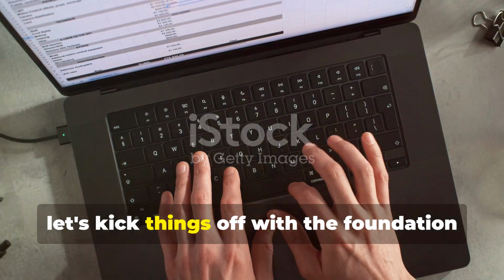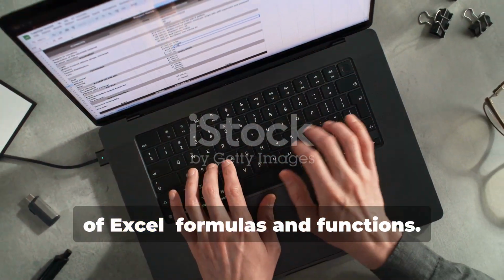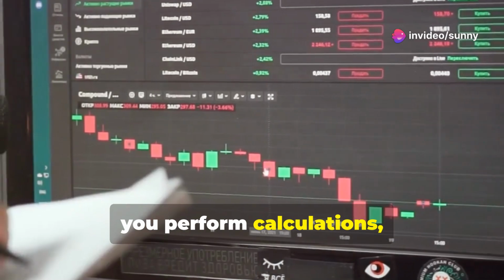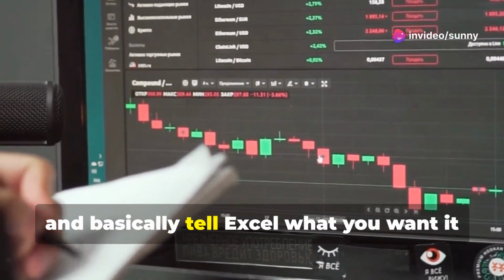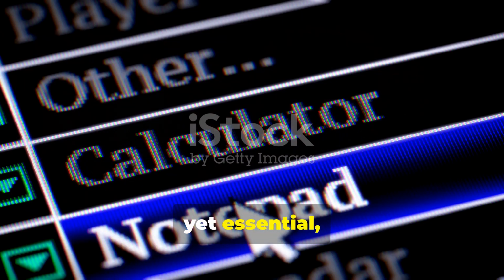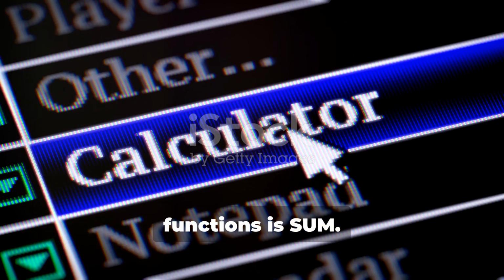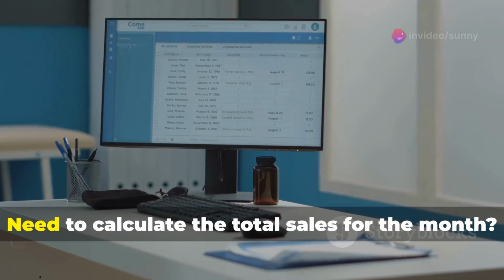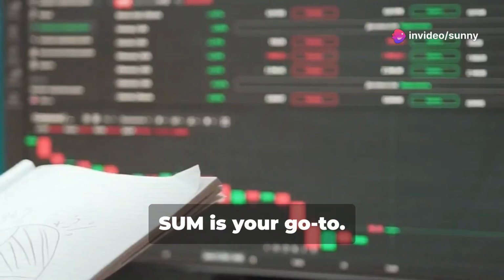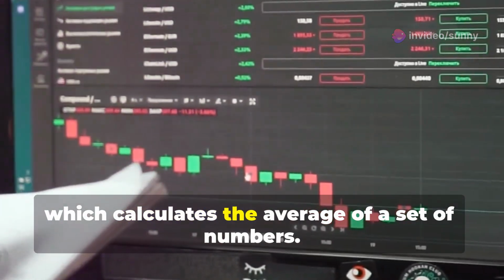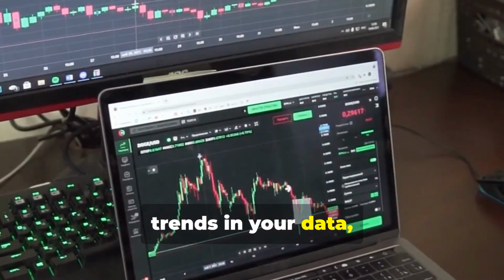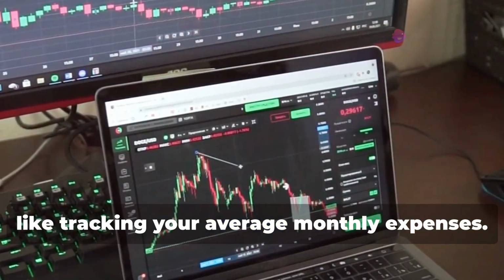Alright, let's kick things off with the foundation of Excel formulas and functions. These are the building blocks that let you perform calculations, manipulate data, and basically tell Excel what you want it to do. One of the most basic, yet essential functions is sum. It adds up a range of cells. Need to calculate the total sales for the month? Sum is your go-to. Then you've got average, which calculates the average of a set of numbers. This is super helpful for analyzing trends in your data, like tracking your average monthly expenses.